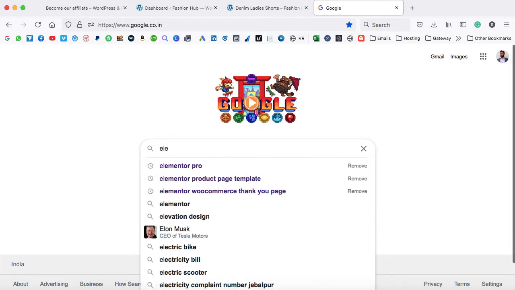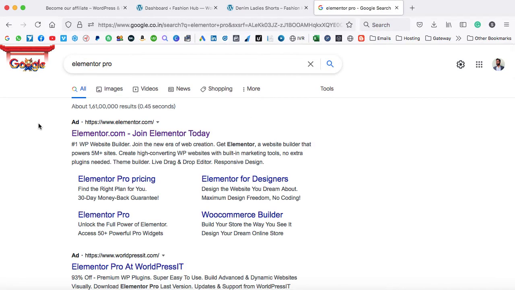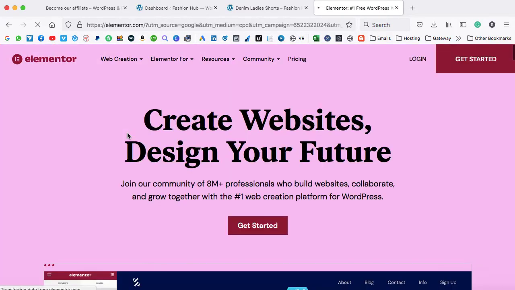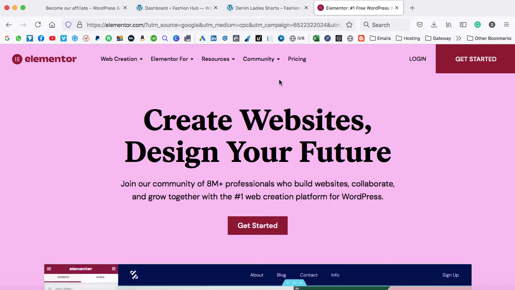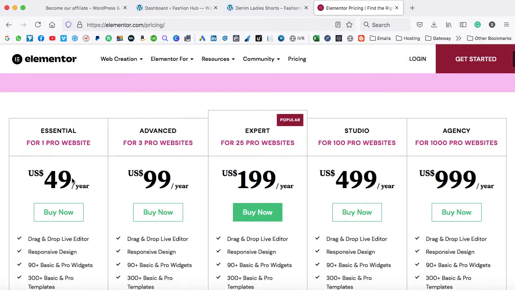So on Google, we can search for Elementor Pro. This is the premium version of the Elementor plugin. Let's go on to the first link. The actual price of this plugin is around $49 per year, but I can help you to save a lot of money. So we can simply go on to the pricing page and check the current pricing of this plugin. It is $49 per year. So you don't have to invest that much.